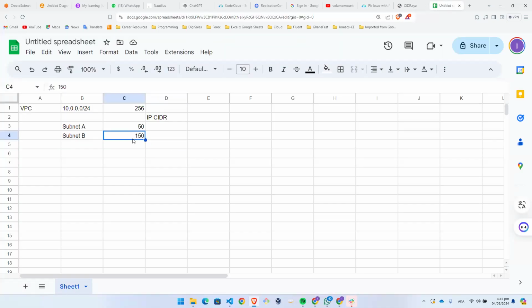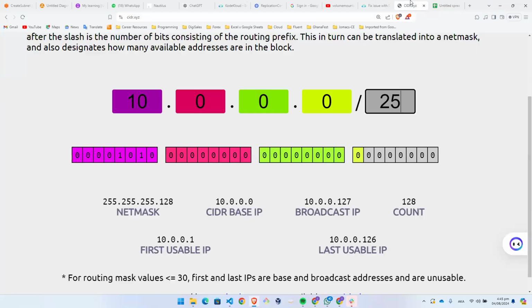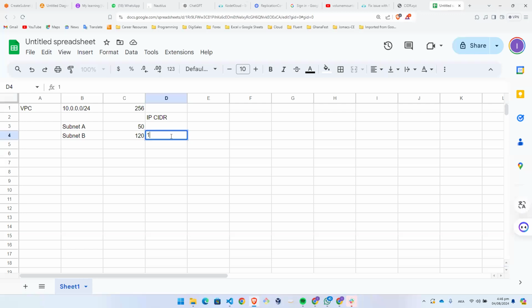So let's leave it at 120. What this means is that our subnet is going to have this IP. The base will be this, and then the base will be this. So our CIDR for subnet B is going to be 10.0.0.0/25. This is what our subnet B is going to have.